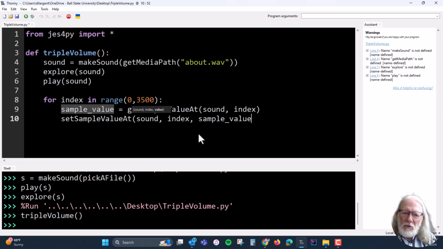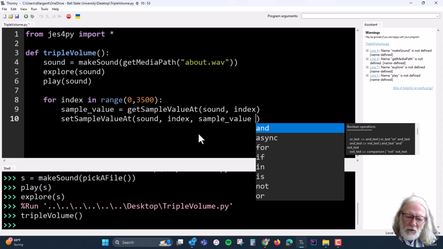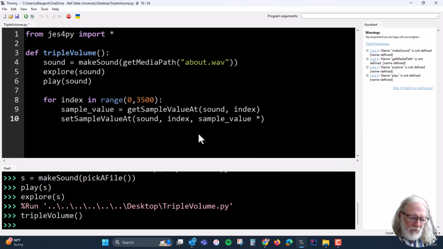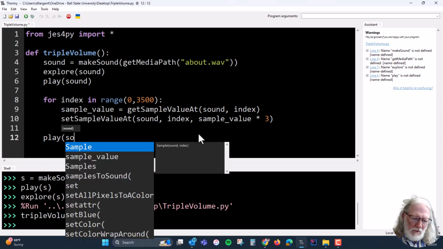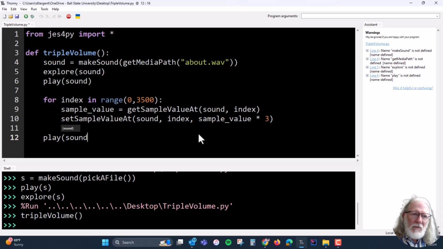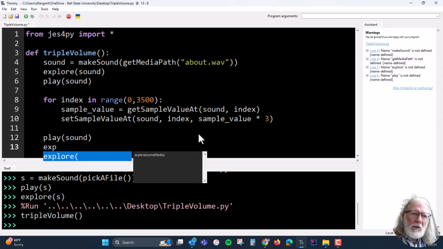But if we just put sampleValue and close the parenthesis, we won't have changed the sound at all. We won't have changed the volume. So since we want to increase this, let's multiply it by 3. That should be a significant sound increase that perhaps we can hear when we play it. And then let's do a play and explore at the end so we can see what it's like afterwards. So play sound, and explore sound.